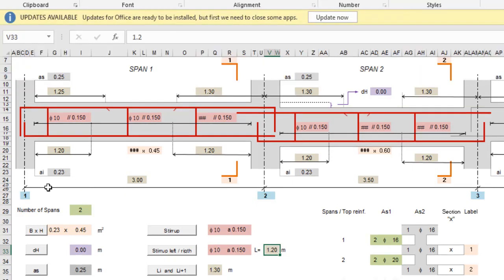So now I've decided that the distance from the face of the column up to a distance here, which is 1.2 meter, is what I want to regard as supports. You understand? So all my support reinforcement can only end at this point for the bottom reinforcement. And then the same thing here, I want to use 1.2 meter.